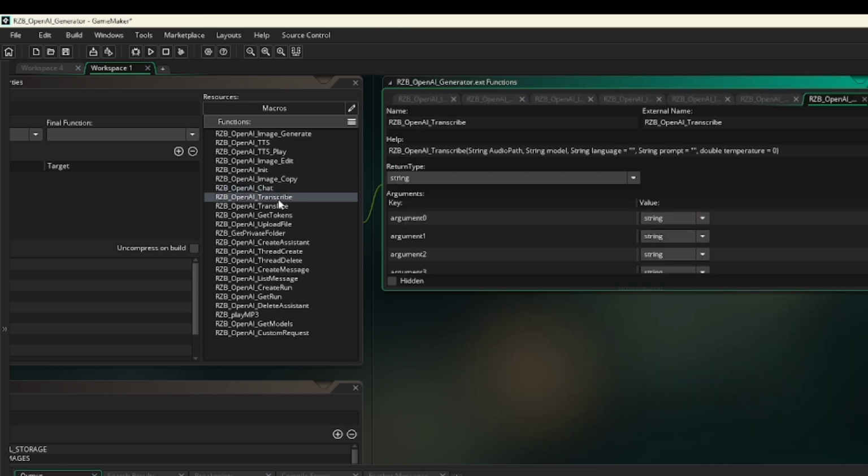Next is OpenAI transcribe. Transcription is where the AI will convert speech to text. So for this, you will need an audio file, and then you will set the path in the first argument. So this could be a recording that you make at the time, or it could be something pre-recorded. You're going to want to make it clear audio with less background noise.